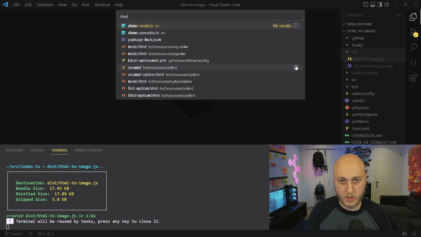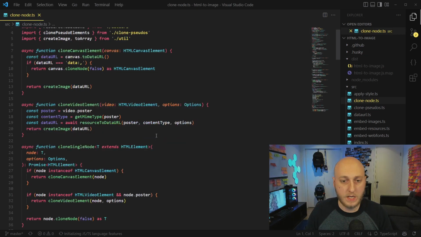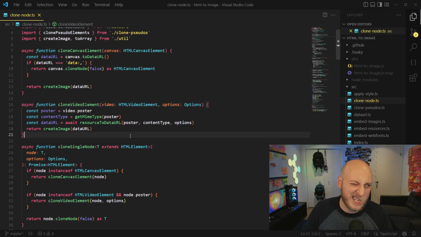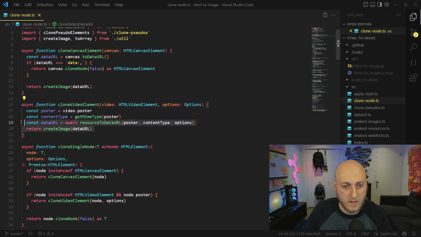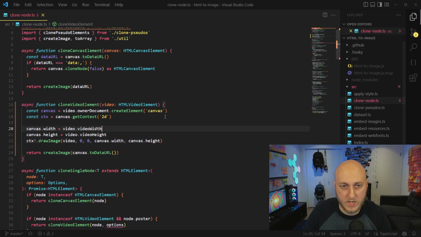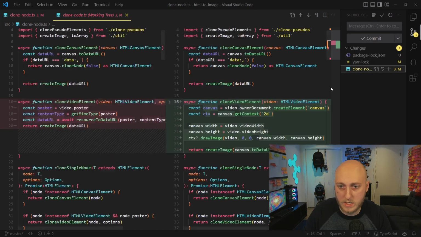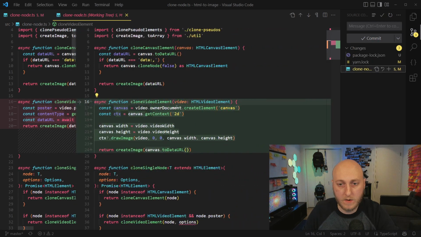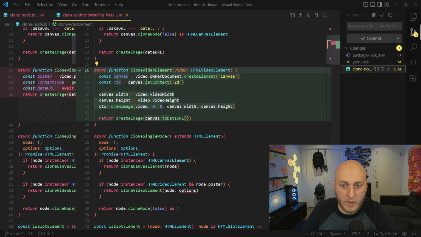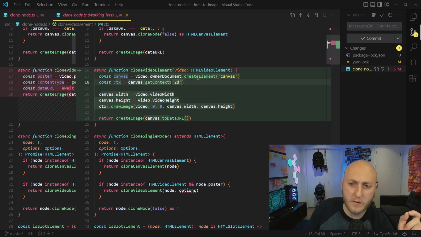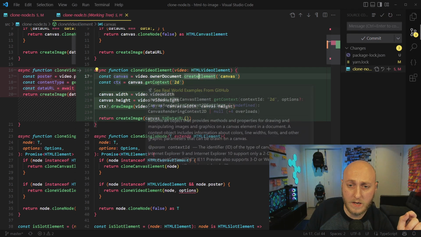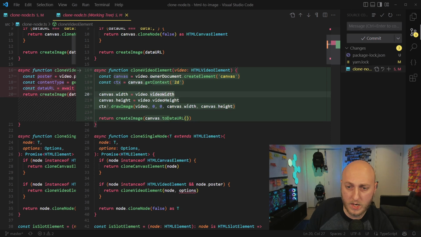If we go over to the clone node, we can see that clone video element here where it's all about the poster. Now we could take ChatGPT's fix. I hesitate to. What I'm going to do for now is take my fix and paste it in here. And then we're going to look at the difference file here in VS Code so we can see that it's quite similar. So if you see here, mine, we get the 2D context. We do a lot of stuff here. We create the canvas, we get the 2D context, we set the width and height, we draw the image of the video, and then we send it as a data URL.